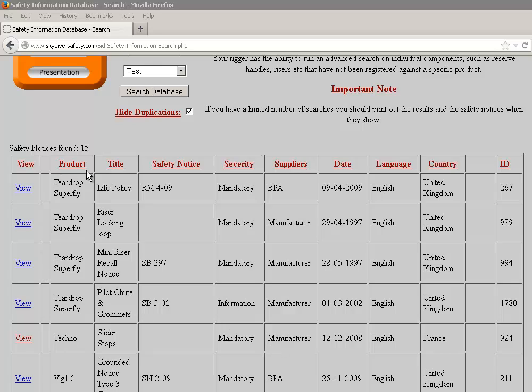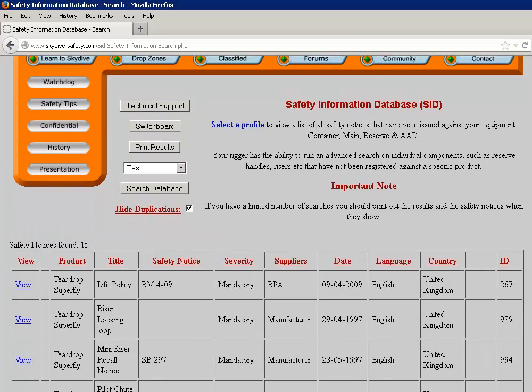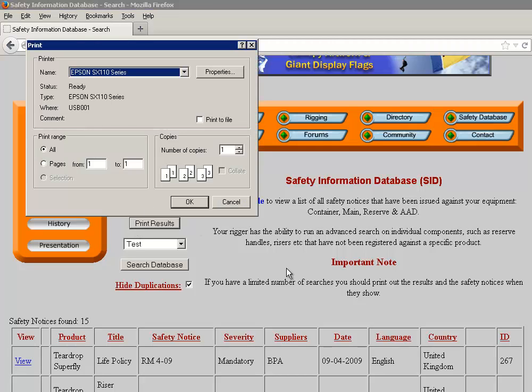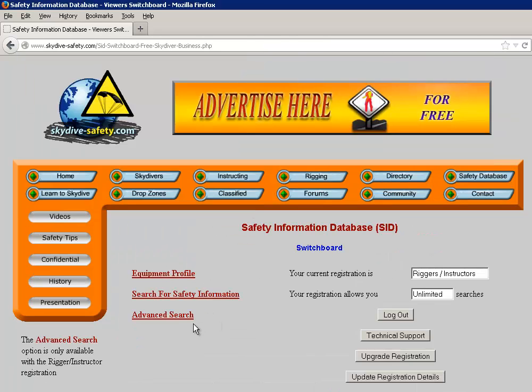Across the top of the table you can see different headings. You can select any one of the headings, for example suppliers, to rearrange the order. What you also have on this page is you can print the results. Go on to print, it will find your printer and it can give you a printout of all the list of safety notices. And finally, the last section is called the advanced search.